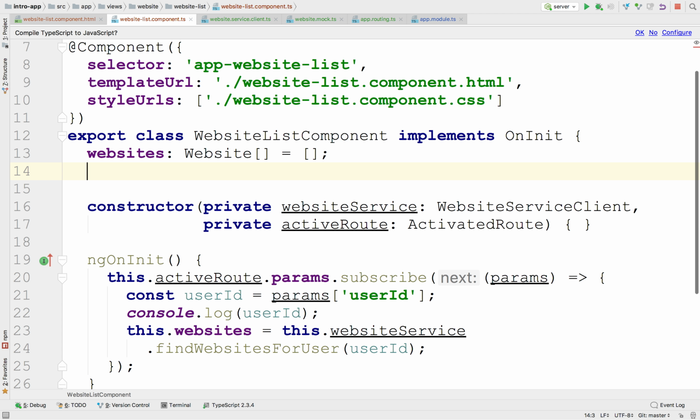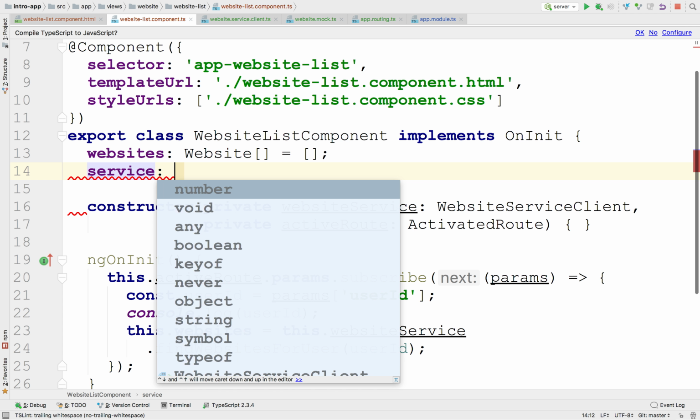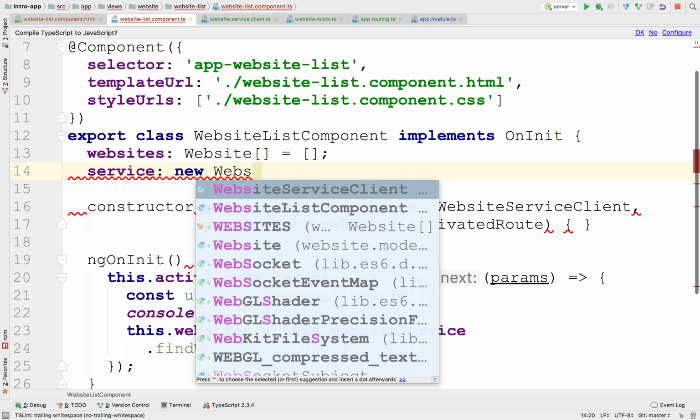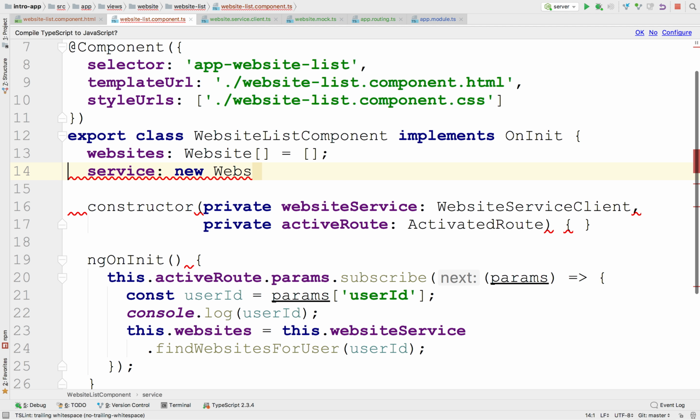Right. Instead of doing website service, right, and declaring it as a new website service client, right? That would not be a singleton, right? It would be instantiating a brand new instance, right? And then I would have to do the same thing in the other component and the same thing in the other component, and that's just bad practice, right? You just want one instance.